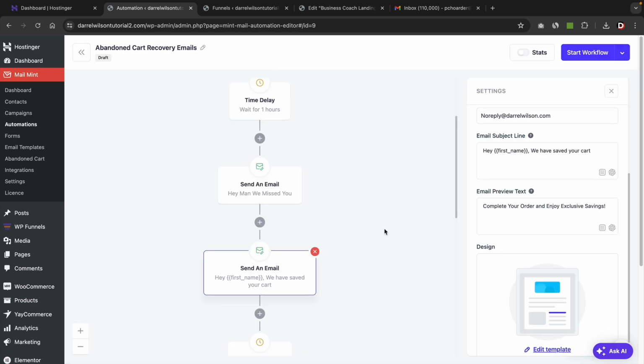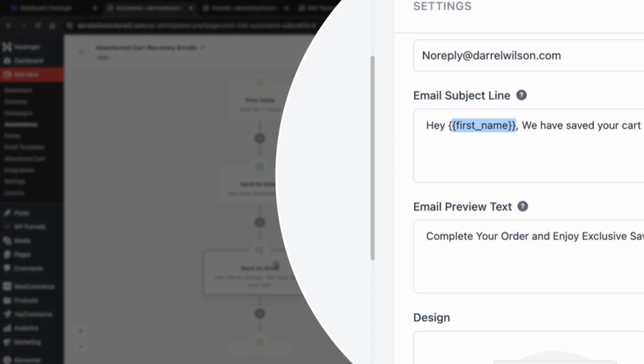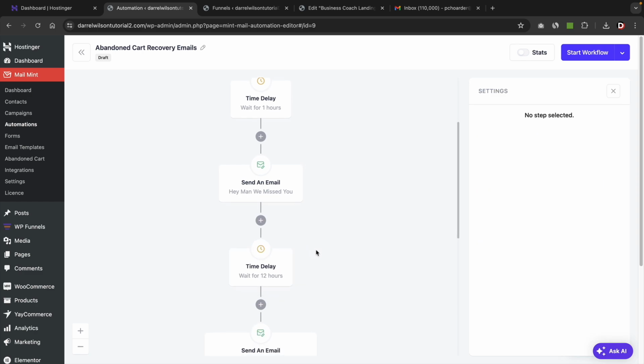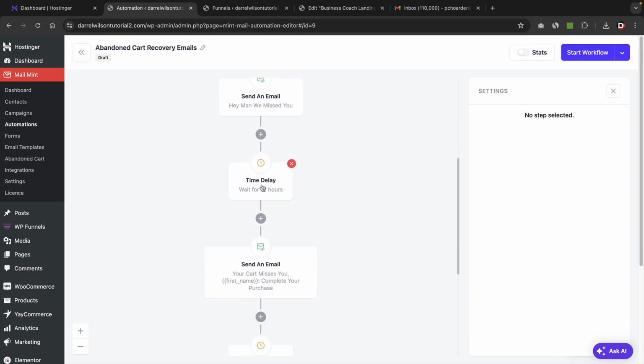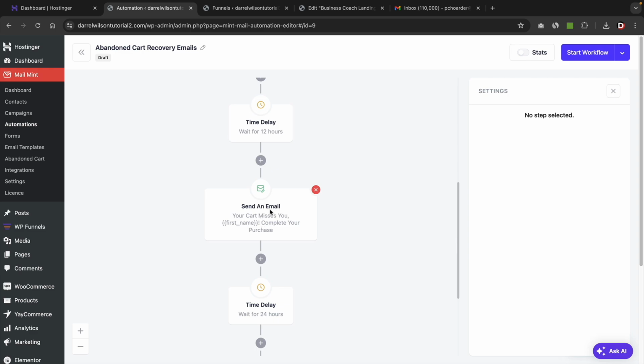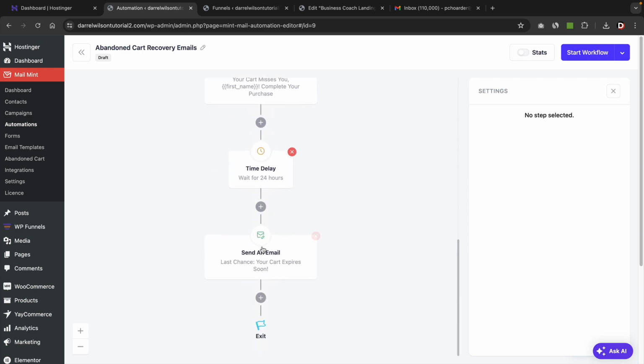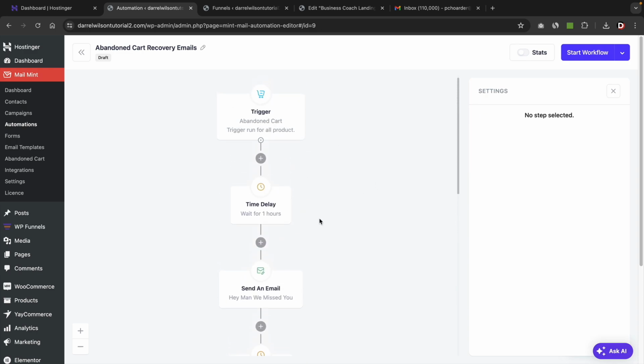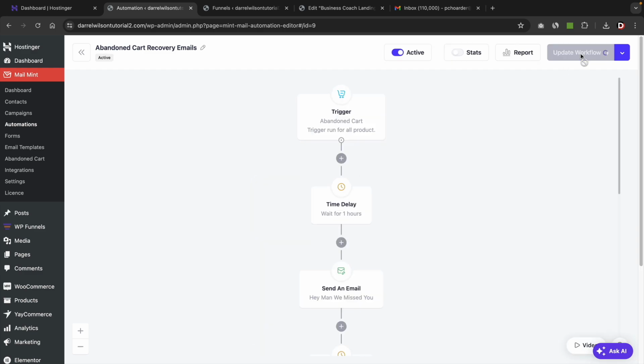Also, one thing to consider is you guys probably want to use the short codes. So here they have the short code for the first name. So yeah, go ahead and grab the short code right here and place it. Go ahead and close that. Now here we have wait 12 hours and then you guys can send them another email as well. Wait 24 hours and then you guys can send them a last chance email and stuff like that. So this is the abandoned cart recovery email sequence that you guys can use. Once you guys are finished with this, you will then click on Start Workflow.